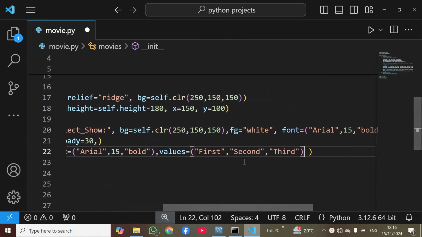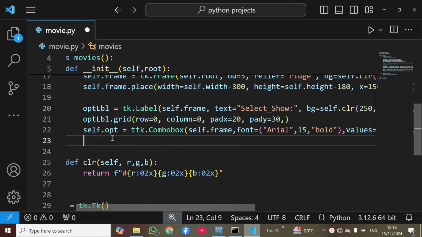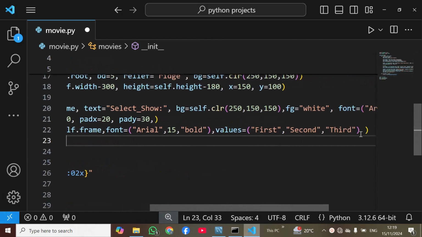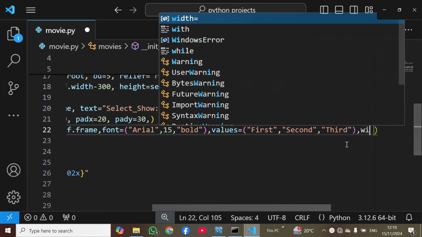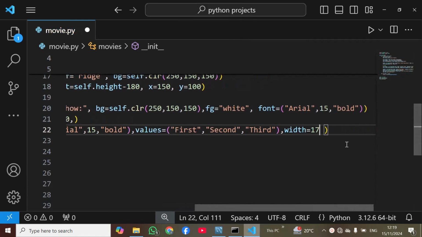It will be created in our frame, and now I have to set its default value that will choose value, or choose show. So here I will set default value. For this I will use set method. So self dot option, sorry, option dot set. Now I have to set a default value. So here I will use select, or select one. Now we can select any option from these three options. Here I can also set width of this widget. So here I will use width, and here I will set 17. I think this is enough.